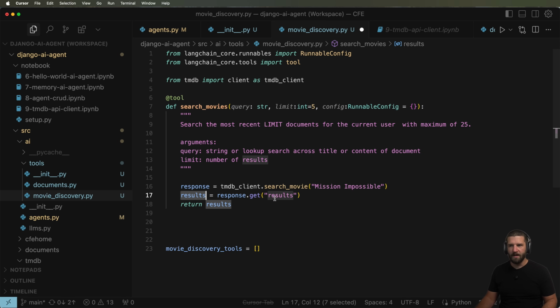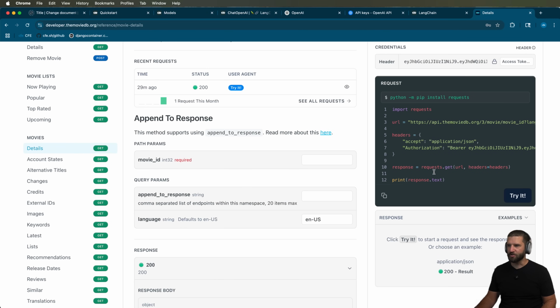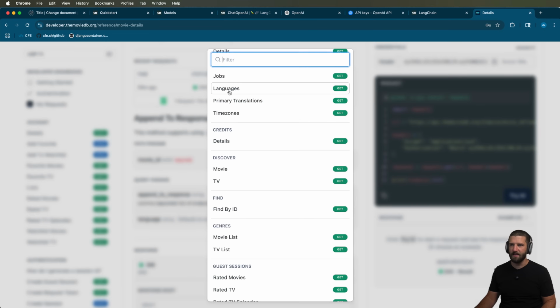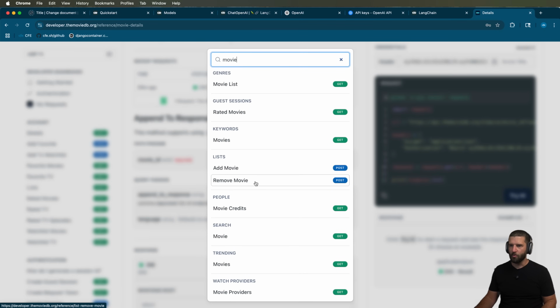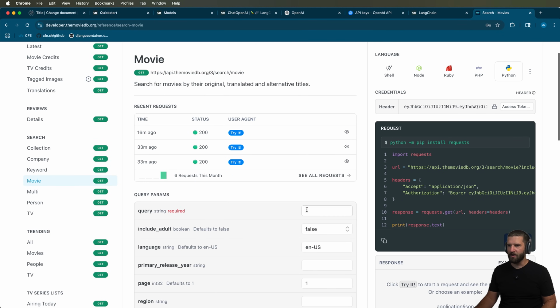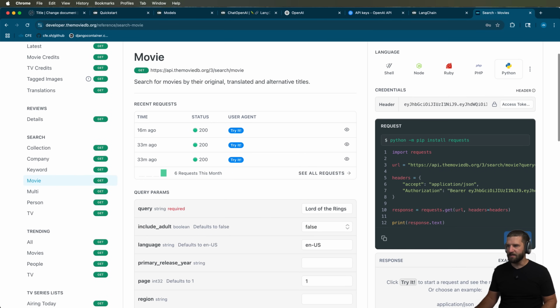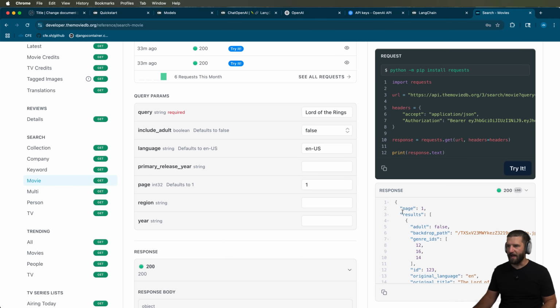So if you recall, the results are going to be a list. I definitely want to have this query in here like that. So there's going to be our search into the actual lookup. And that search will give us some response back. Let's go ahead and just do that quick search again in here. And I'll type out movie. We're going to go ahead and do a search. And then I'll go ahead and say Lord of the Rings this time, and then hit try it. That gives us a result back, which gives us a few different parameters for that result response.